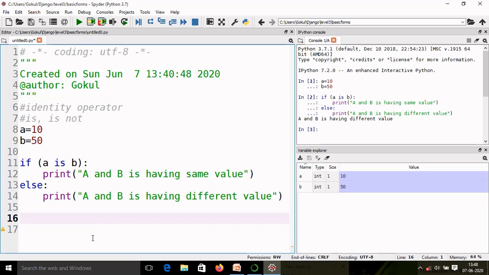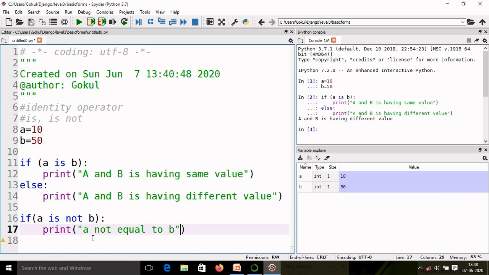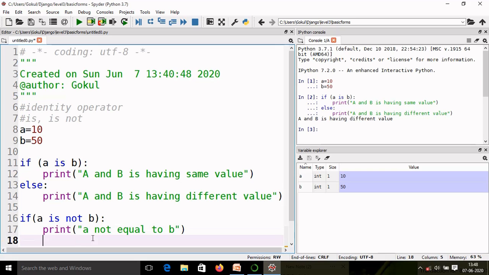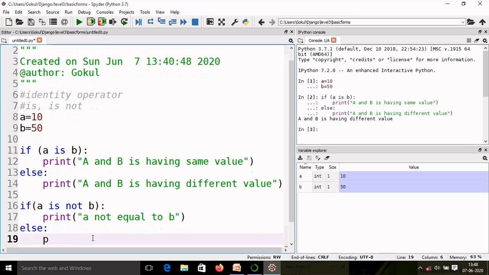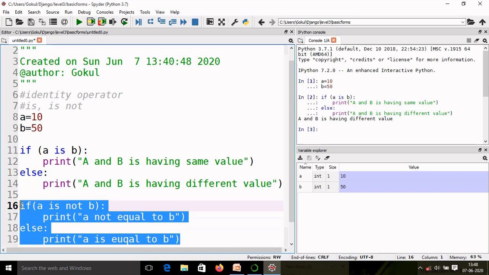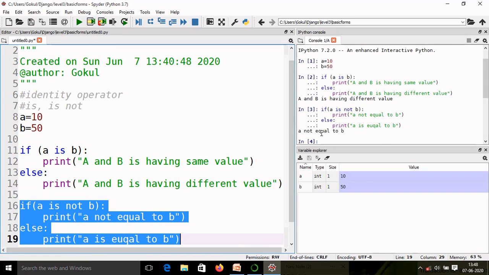Next we'll use the is not operator: if a is not b, then we'll print that a is not equal to b. Then we'll go to the very starting point of the next line and enter into the else part. We'll write print, a is equal to b. Compile this is not part. a is not equal to b.